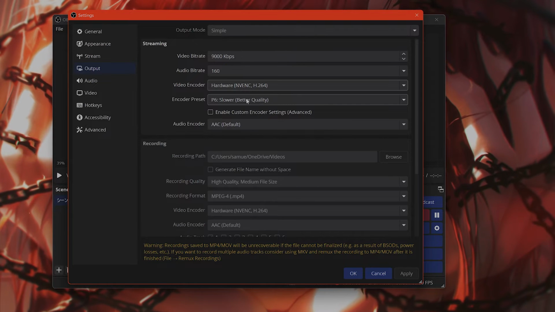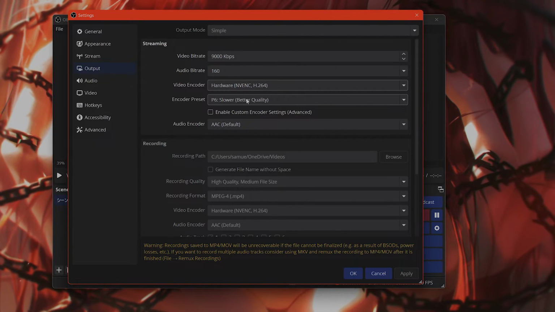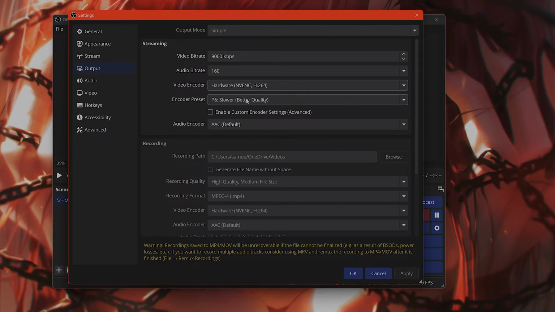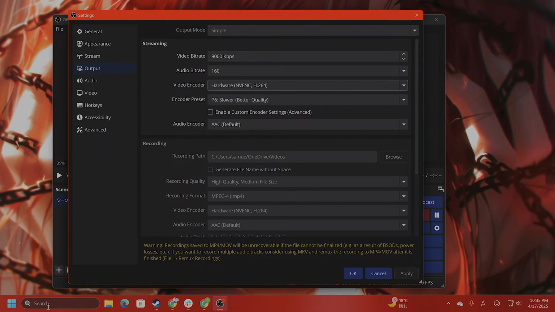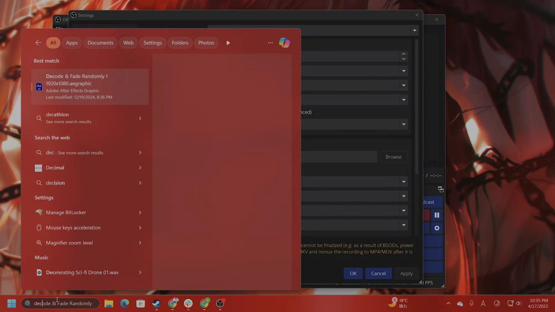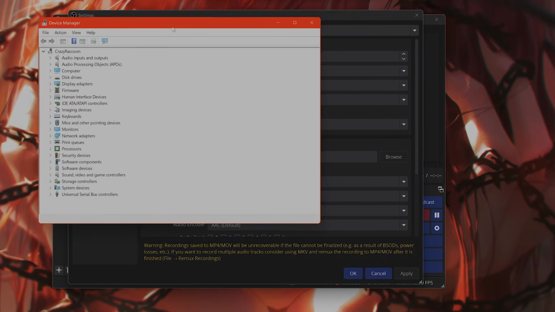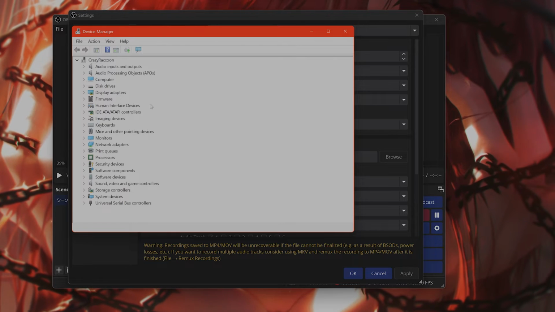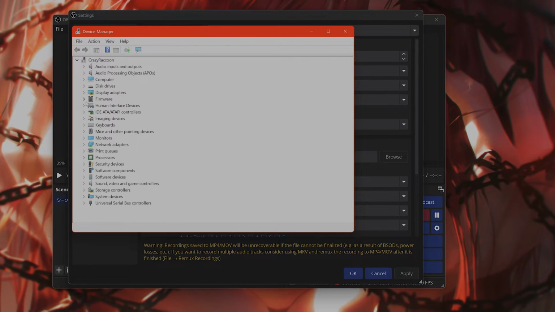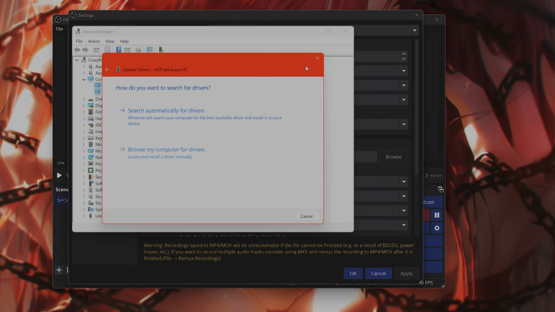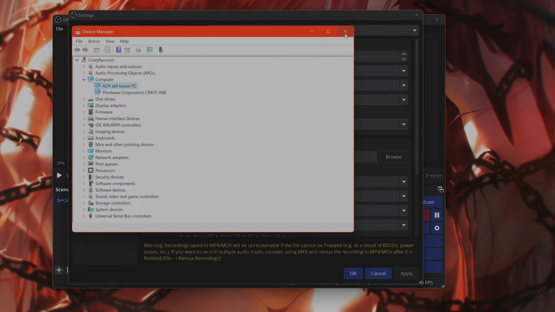If it isn't working and you have an NVIDIA card, I would update your NVIDIA driver. If you're on an integrated CPU, I would update that as well. How do you do that? Go to Device Manager. This is for updating your CPU driver. Find your CPU here, wherever it might be, then right click on it and say Update driver, then Search automatically for drivers.